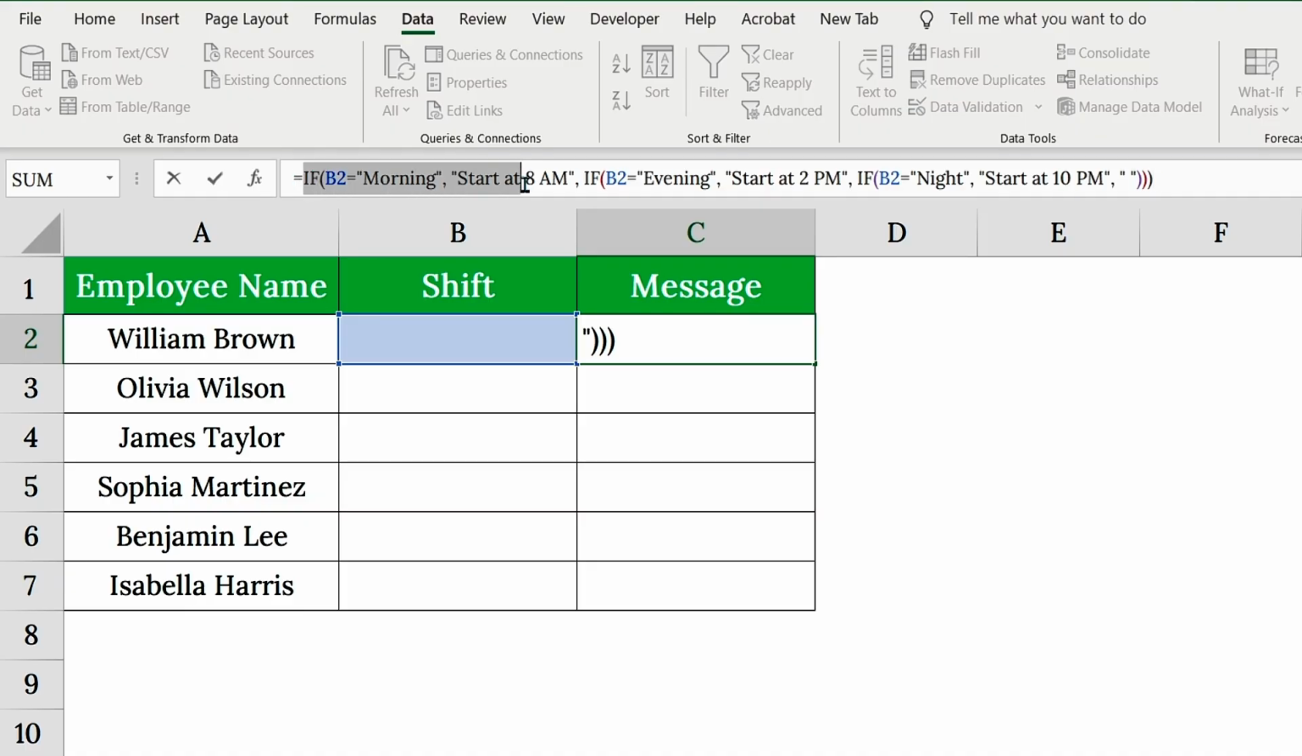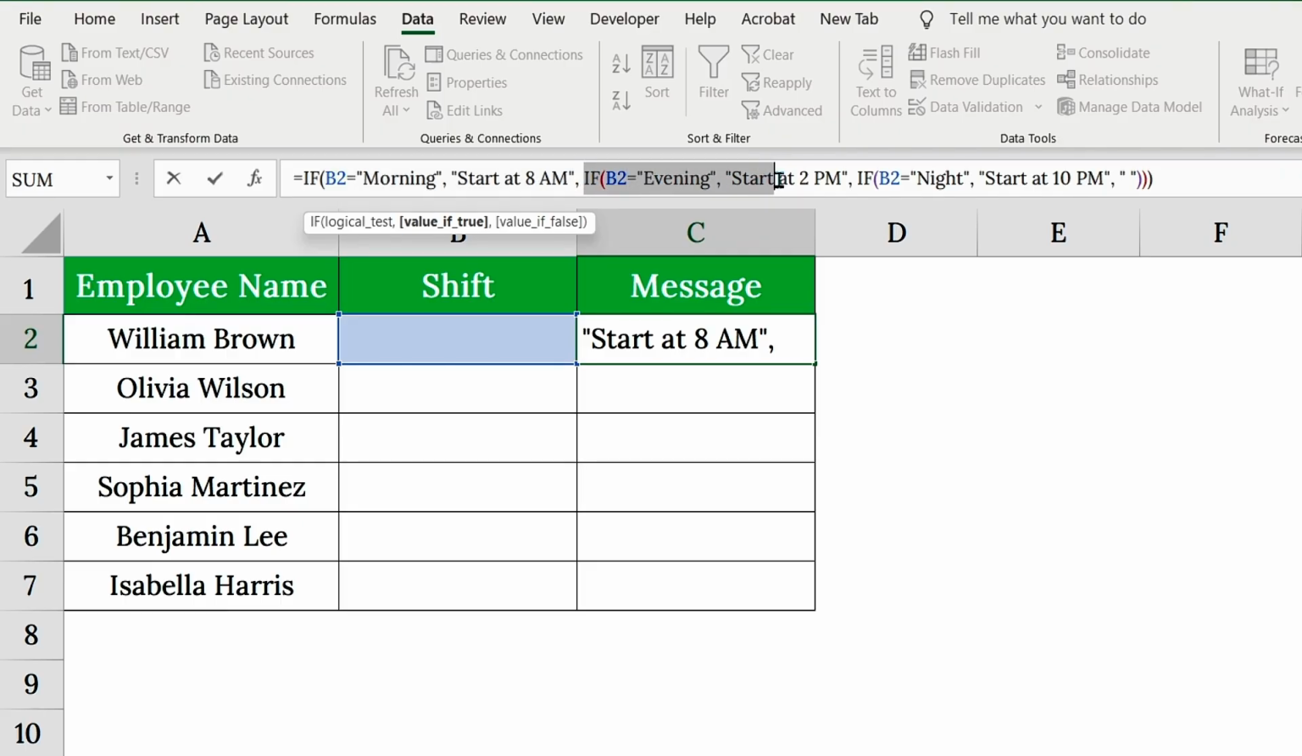Here, this part checks if the value in B2 is morning. It returns start at 8 a.m. If false, it moves to the next condition. If the first condition wasn't met, this checks if B2 is evening. If yes, it returns start at 2 p.m.